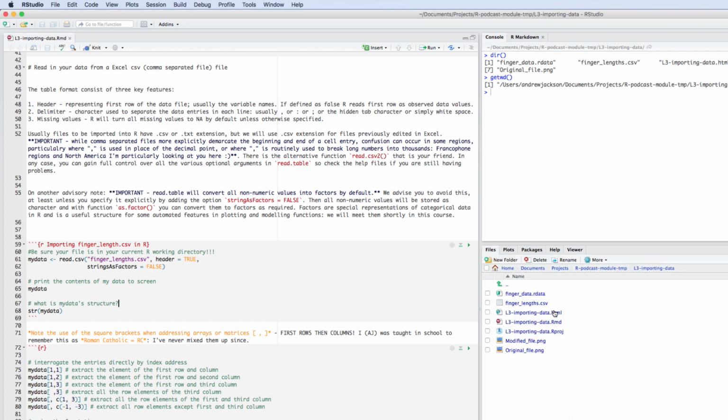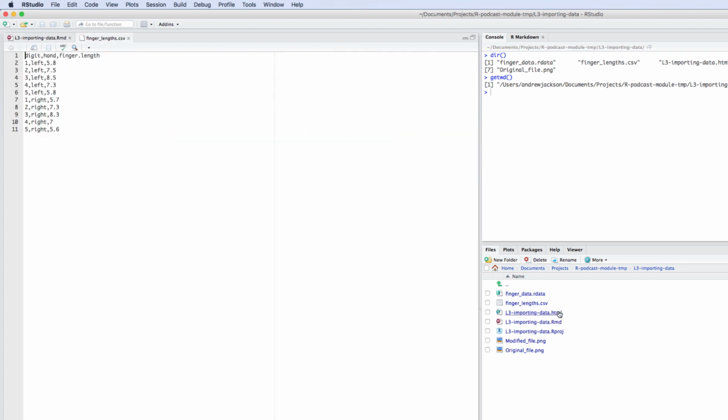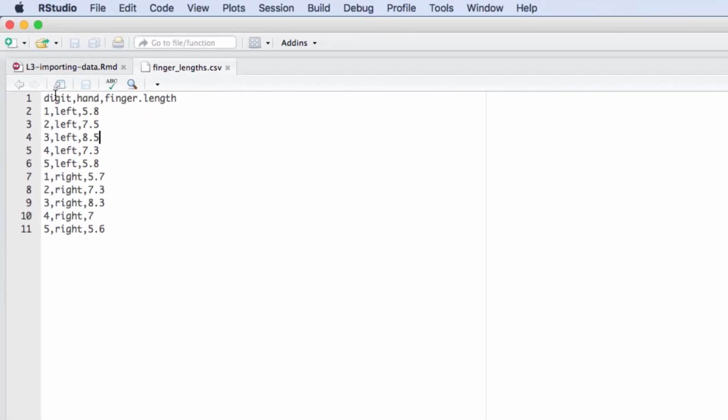So when we look at that CSV file, Excel doesn't show it, but CSV stands for comma separated. If I click on that and go to View File, this is actually what the data looks like. Each of the entries, like digit, hand, finger lengths, the headers are there, and they're separated by a comma and nothing else. Everywhere there's a comma, it signifies the end of one cell and the beginning of another. Where there's a carriage return, that means it's a new row.